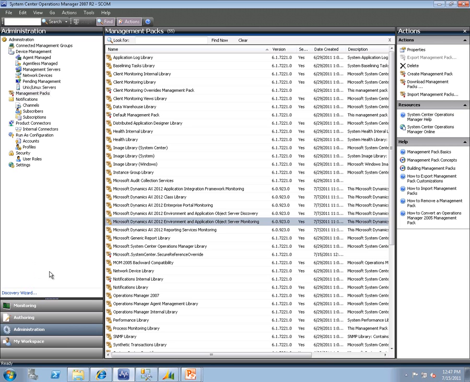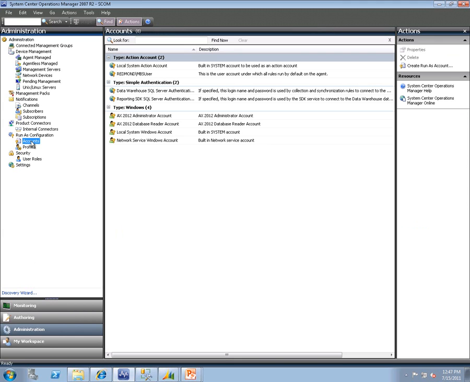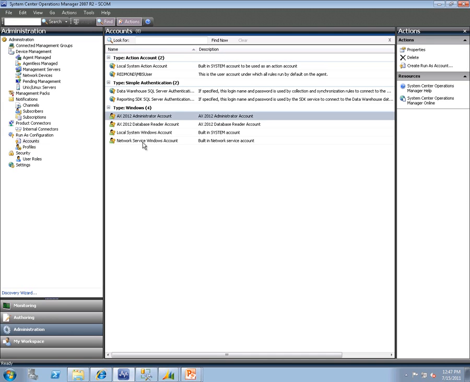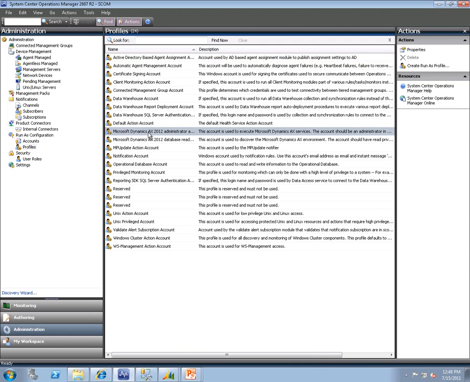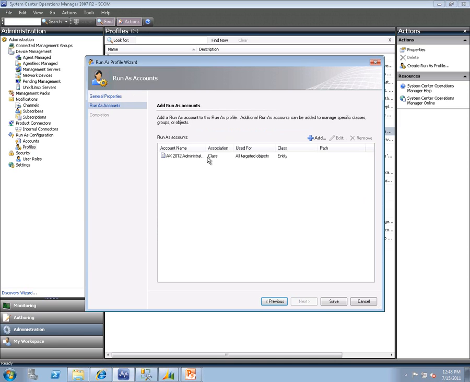To configure the run as accounts for the monitoring pack, select Accounts under the Run As Configuration node and create two accounts that you will require. The first account is a Dynamics AX Administrator account. This account must be an AX2012 user with administrative privileges. The AX2012 Database Reader account must be a user account that has read access to the Dynamics AX2012 database. You must then associate these accounts with the Run As profiles for the monitoring pack. Select Profiles, pick the account that you need to configure, and walk through the wizard. In this example, the profiles have already been configured.